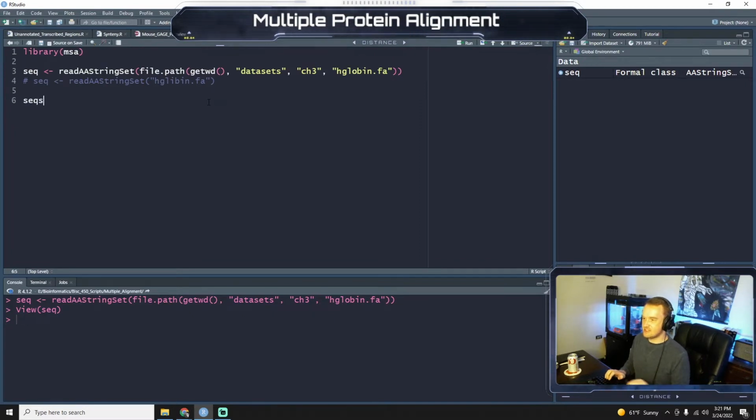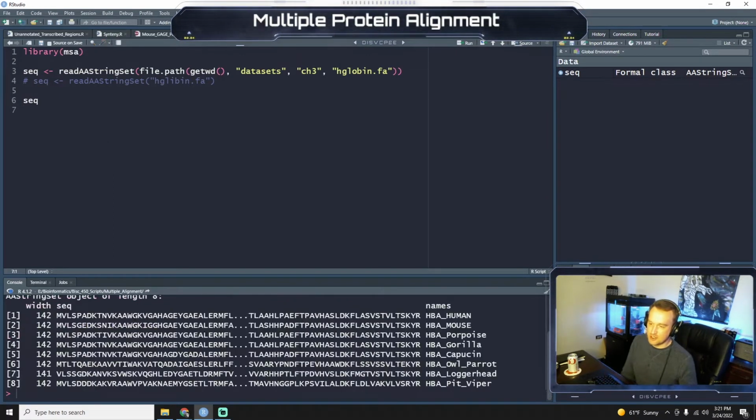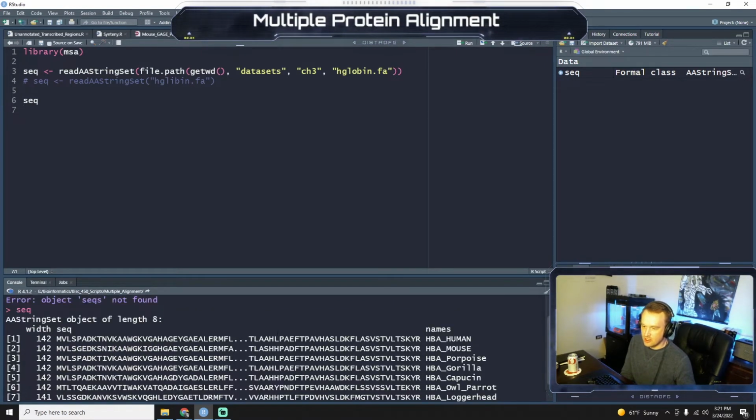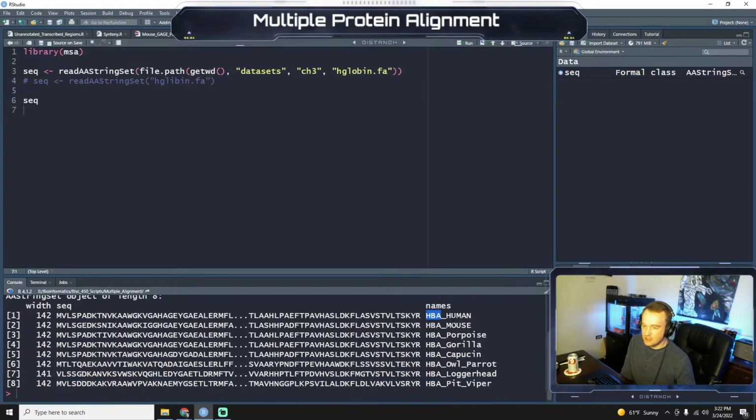If I type just seq, because that's what I saved it as, and run that, you can see here's our amino acid sequence. So we have 8 different amino acid sequences. This is for hemoglobin subunit. And so we have a human, a mouse, a porpoise, a gorilla, a capuchin monkey, an owl parrot, a loggerhead turtle, and a pit viper. So we've got some different clades, a wide diversity of animals.